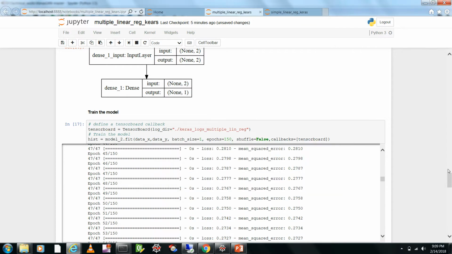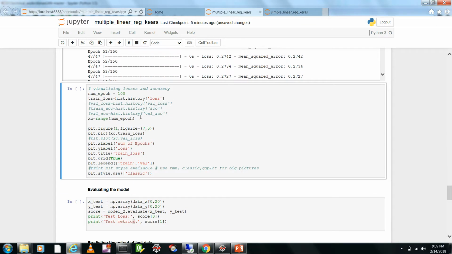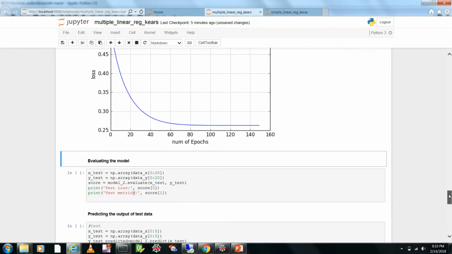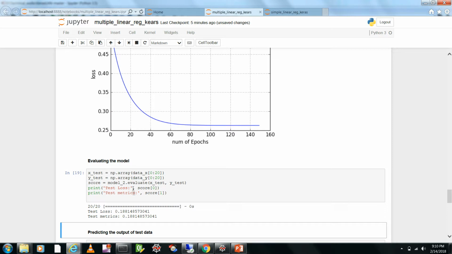Another way after training is using this hist variable, so you can simply see the plot. It will be a similar plot as we saw in the tensorboard. Once you have trained the model, you can again evaluate the model using new test data. But in my case, I'm not having any test data, so I'm just using this. And there were two metrics.